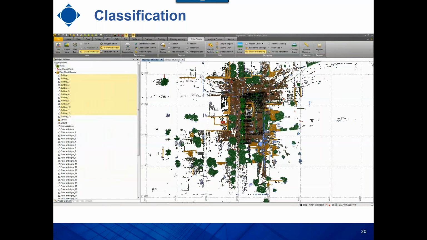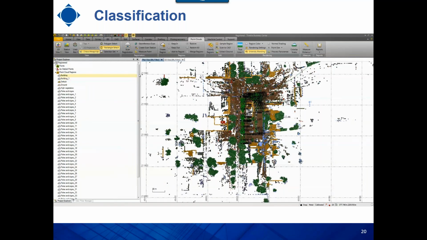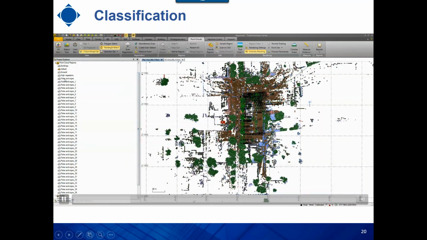I can do the same thing for the poles and signs: select them all together and merge them into one region. I can see at the left-hand side they're all getting merged together, and I end up with one building region at the end. The same thing applies to other regions that I want to do.